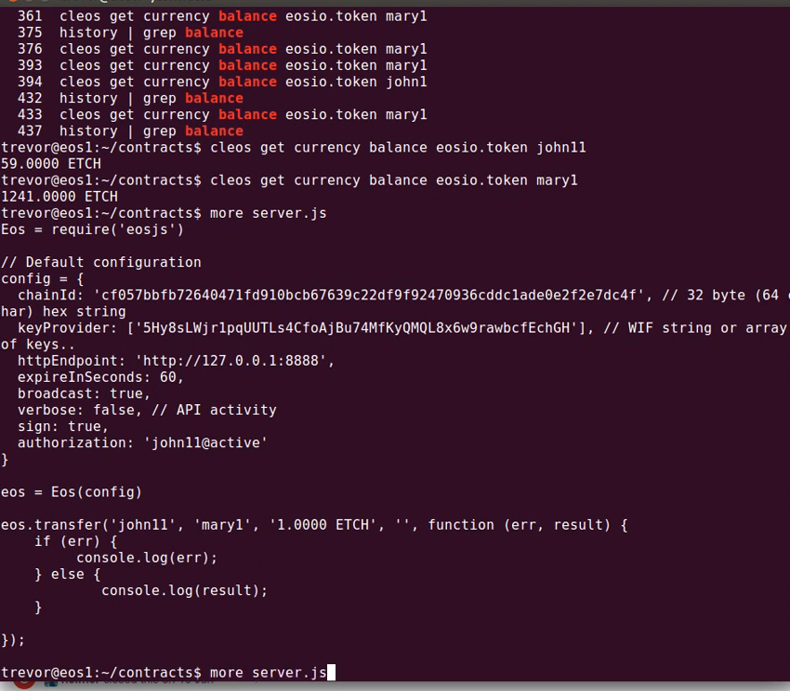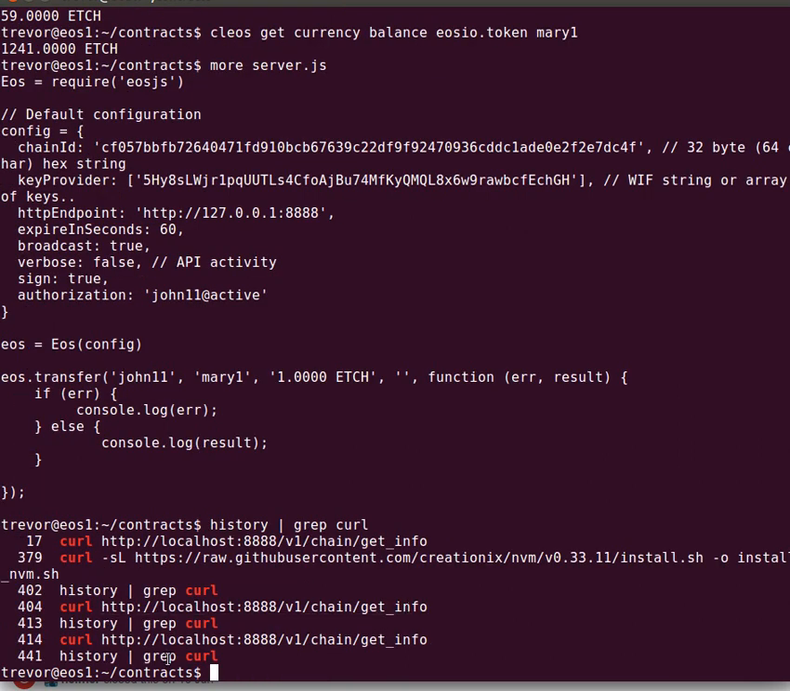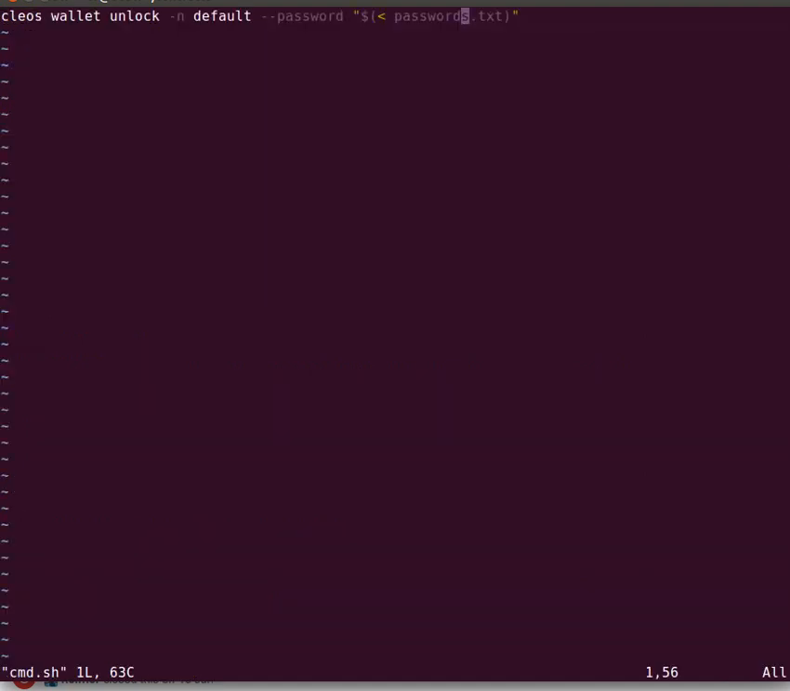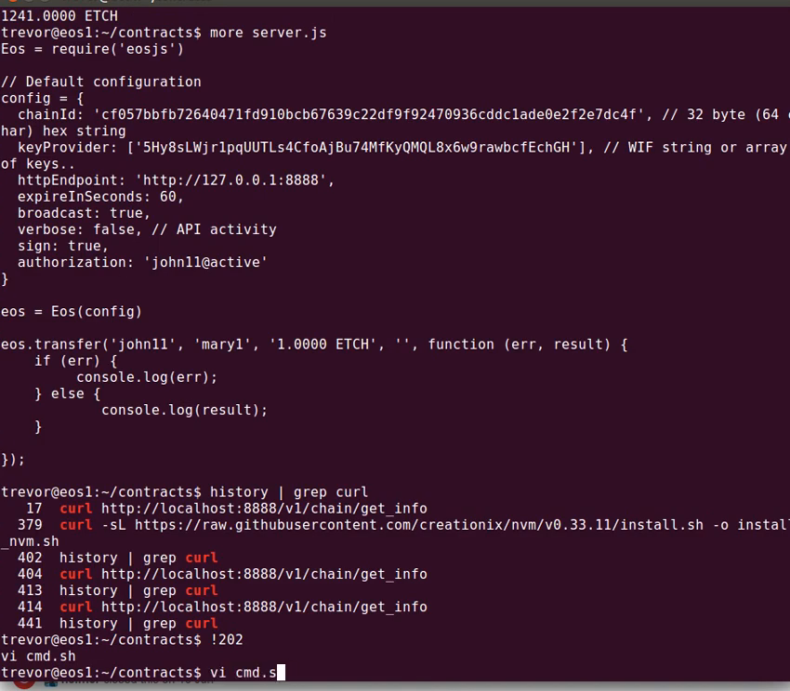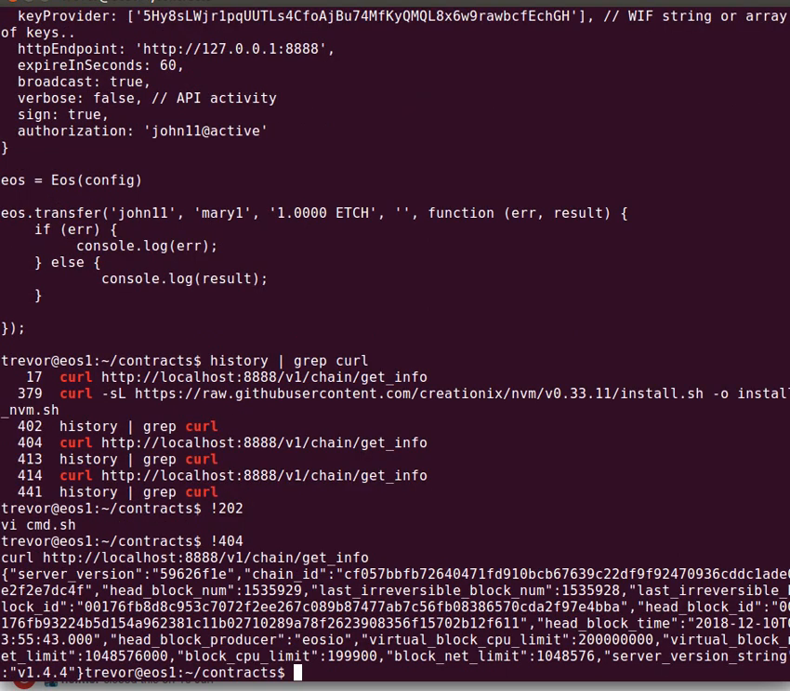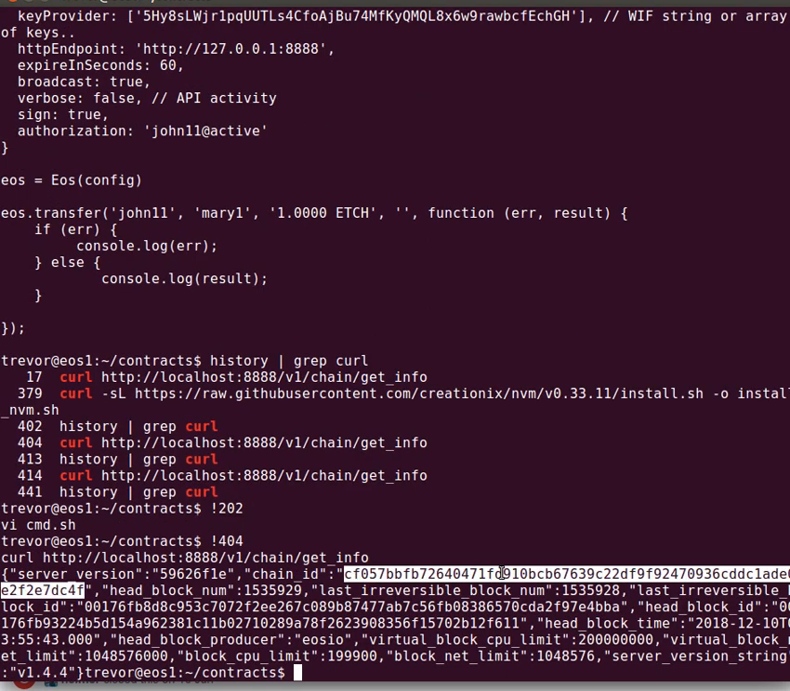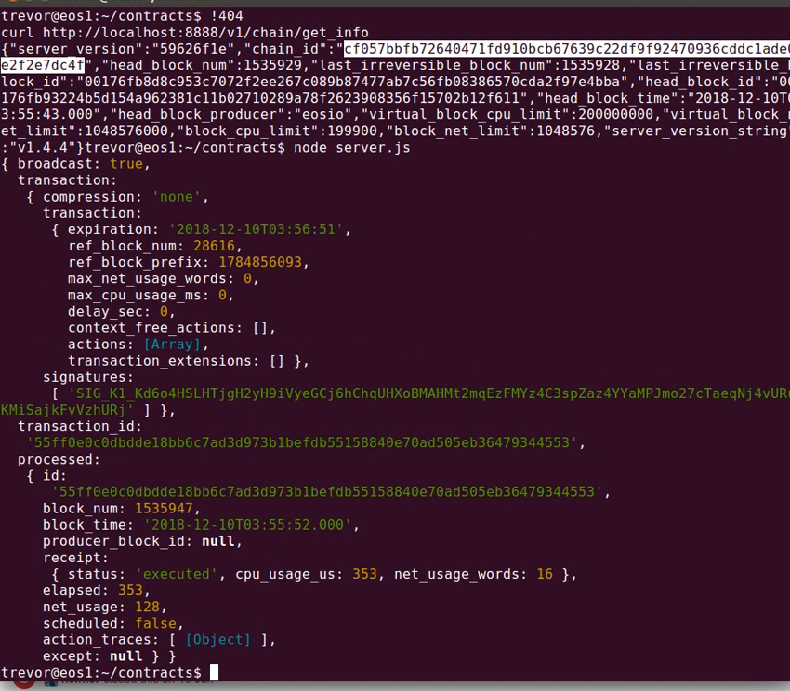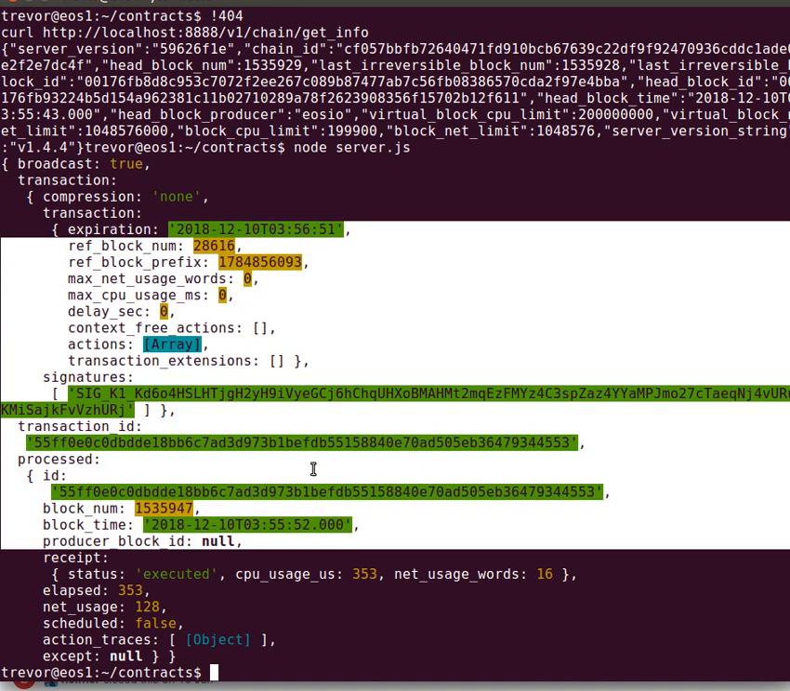So if I now do my, just one more thing before we do that, to get the curl, this is what we do here. So I run command 404, I'm getting the chain ID here. Everything here is just testnet. So if I now go into server.js, I've now started that transaction, and we can see various block information here.